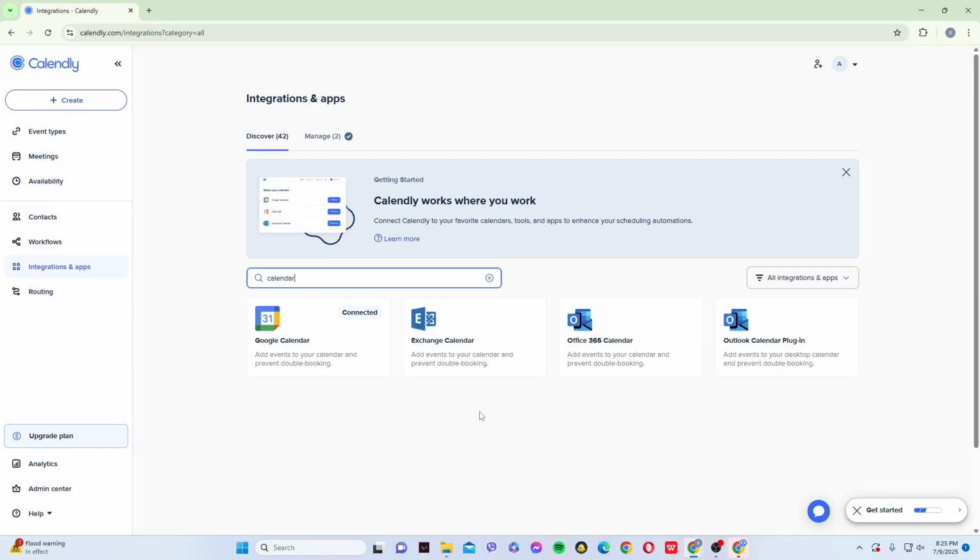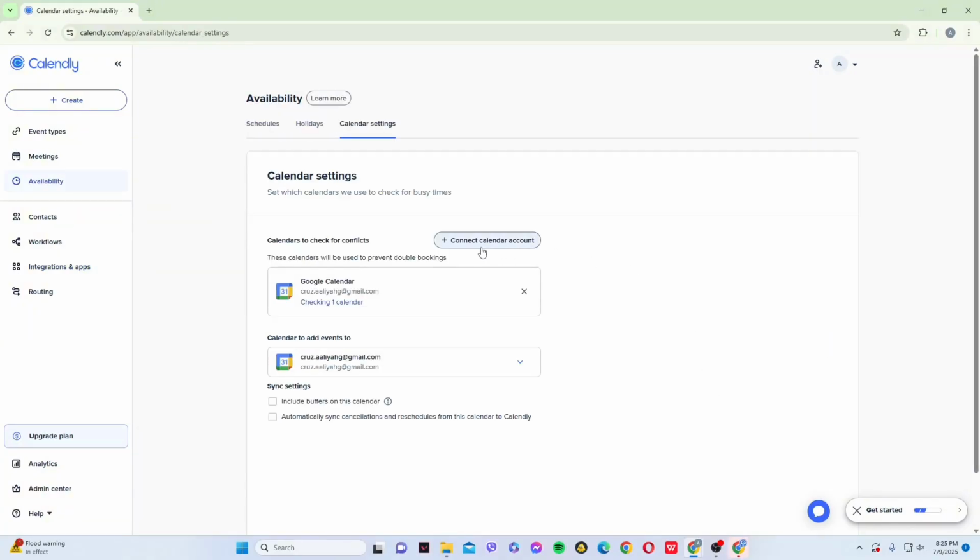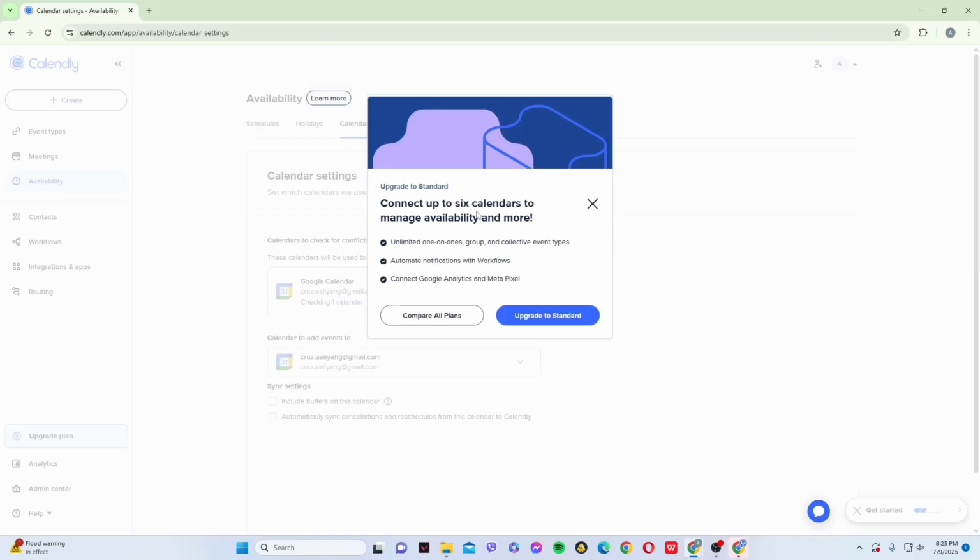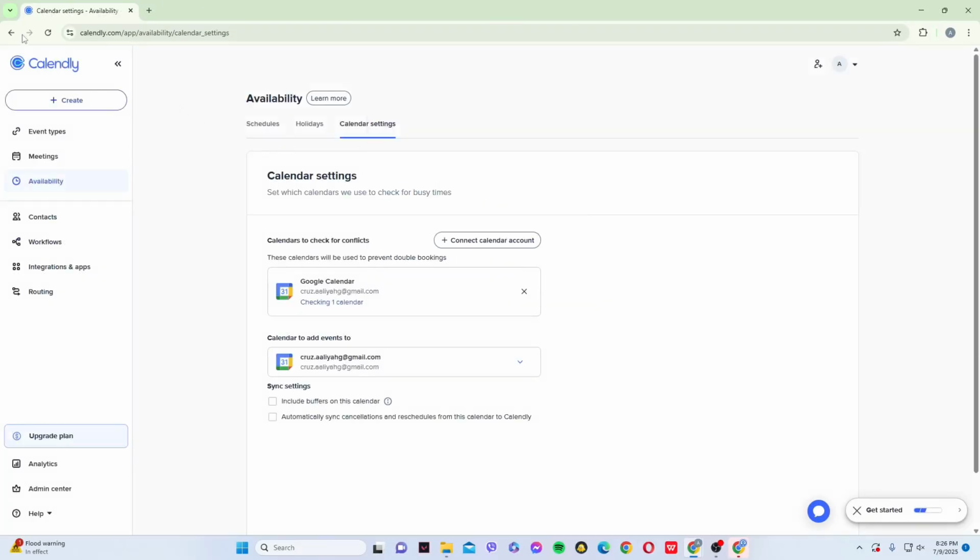So once you have it, just go ahead and click on the calendar that you want to link. For example, is this Outlook calendar plugin. In here, just go ahead and connect calendar to account. And as you can see, you need to upgrade your account to standard. Once you have that, just click on Connect Calendar Account again, and now you will be able to link that calendar to your Calendly booking page.